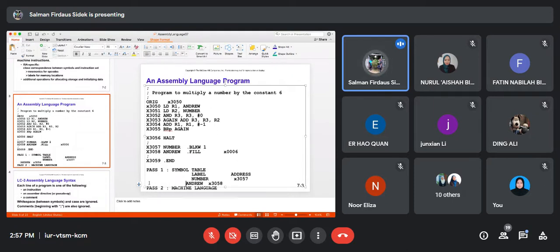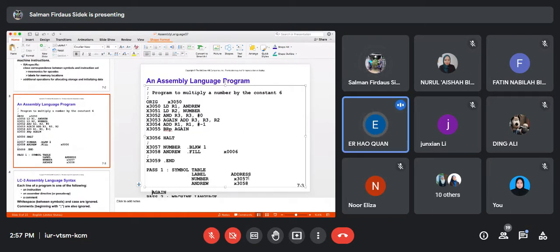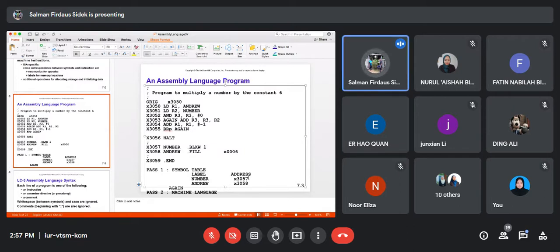Okay. So some more. What is another label that we have? Other labels that we have in this code? Again, in 3053. So in 30F3, we have again. Come on. Some more. And 3055 again. 3055.